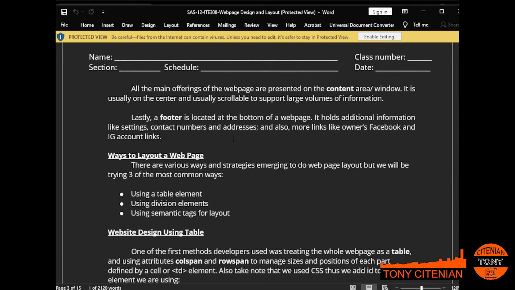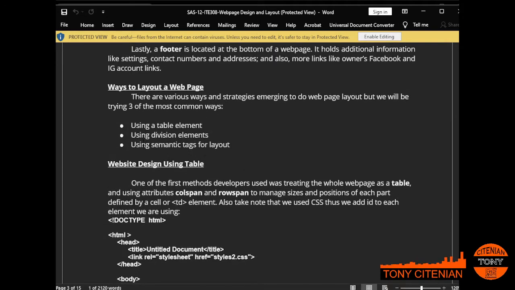Ways to lay out a web page. There are various ways and strategies emerging to do web page layout, but we will be trying 3 of the most common ways. So we have using a table. Next one, we have using division elements, and the third one, we have using semantic tags for the layout.